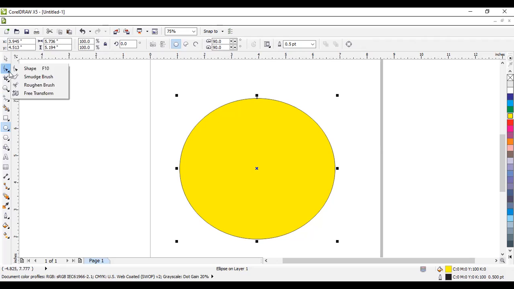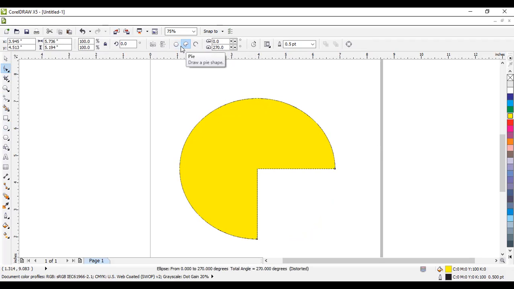Just click on this. That is the shape tool, and its shortcut is F10. Place your cursor here and just see there, a dot is coming with that. We can change the angle with that. If we want a pie chart structure, just click on this and you will get this pie. Or if you want a circular structure, just go with that. It's a full complete circular structure.